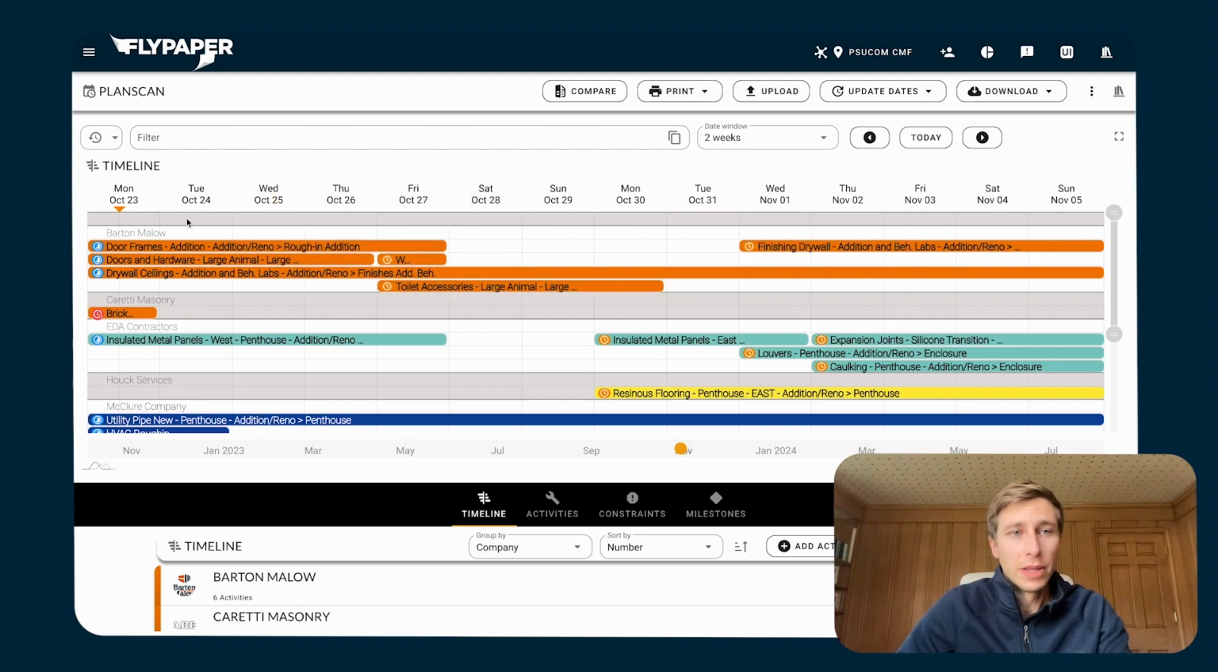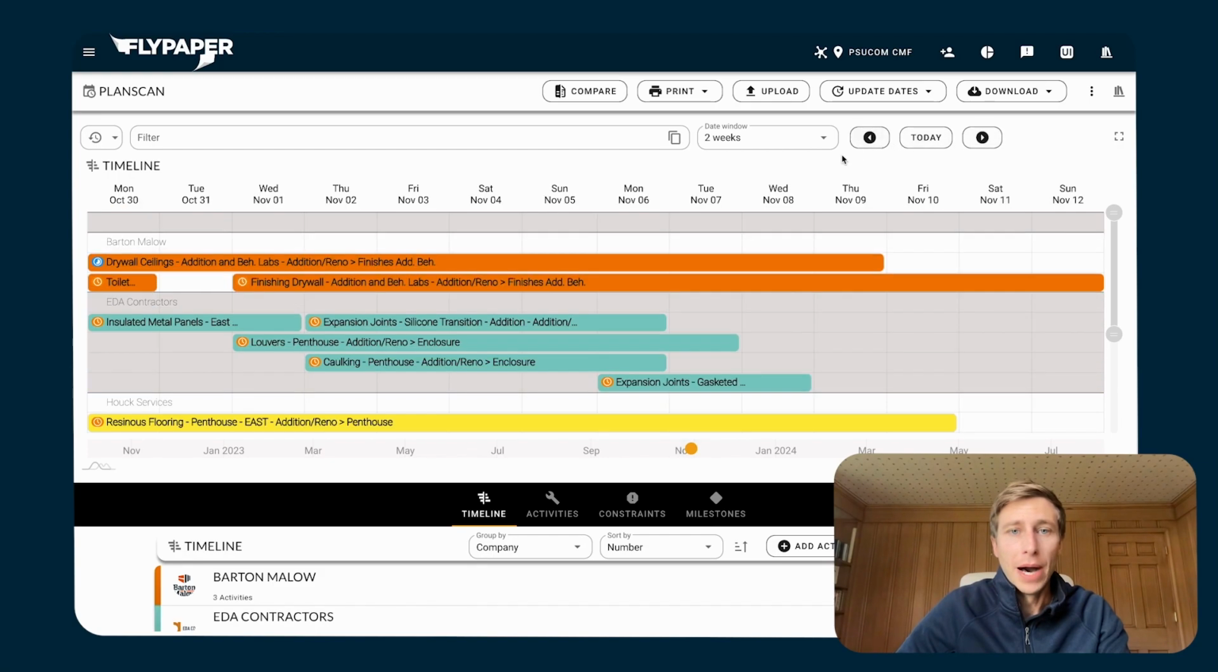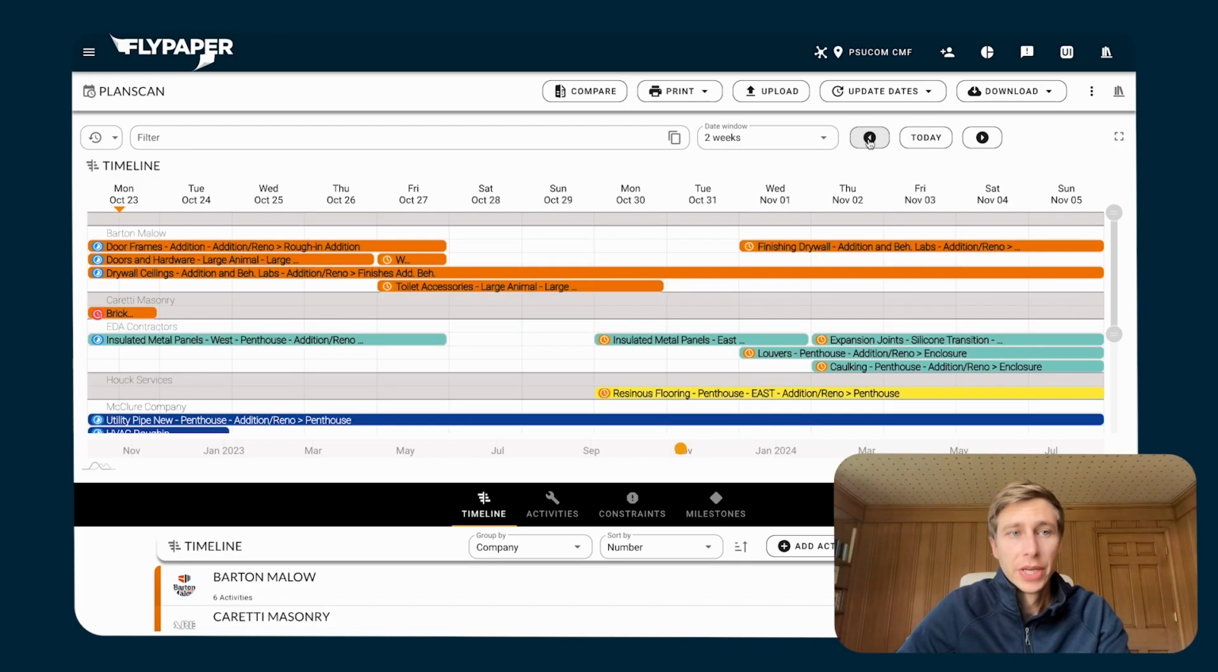So one thing is I'm currently looking at a 2-week date window. You can see that here at the top. It says that my date window is set to 2 weeks. That's the default. So you're looking at 2 weeks in this timeline. And if you use these scroll forward or scroll backward buttons here, that will move the timeline by 1 week at a time. So essentially half of what your date window is.